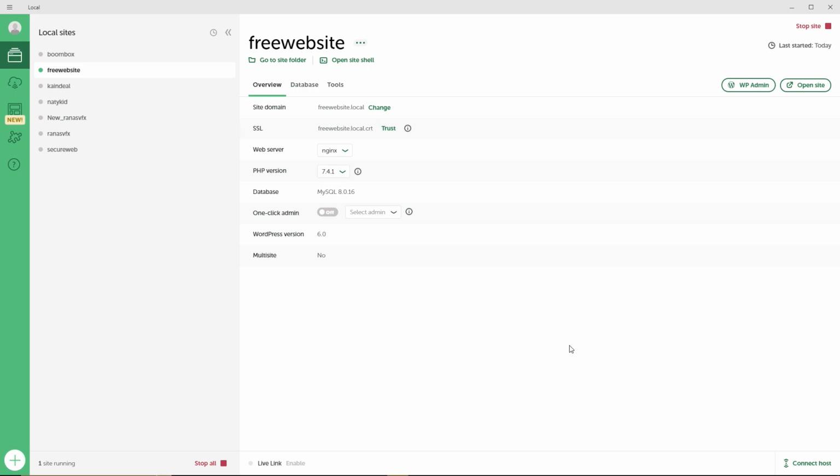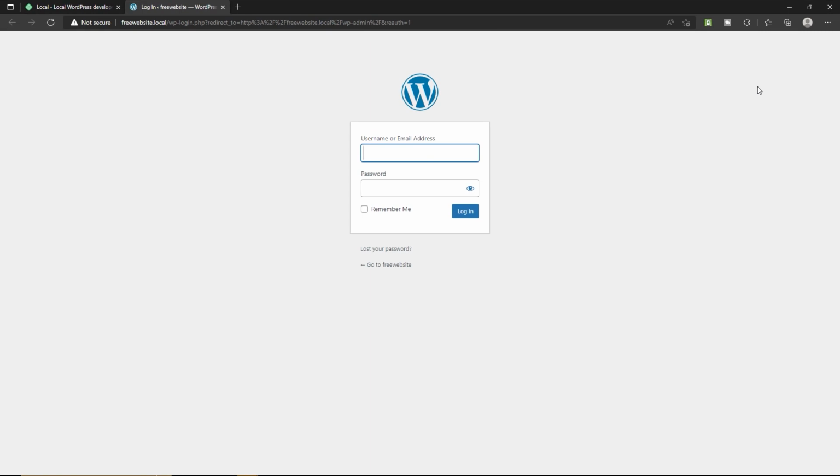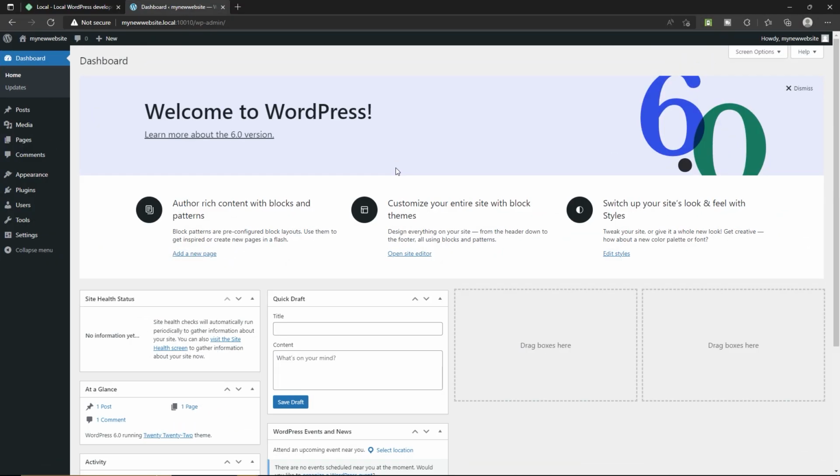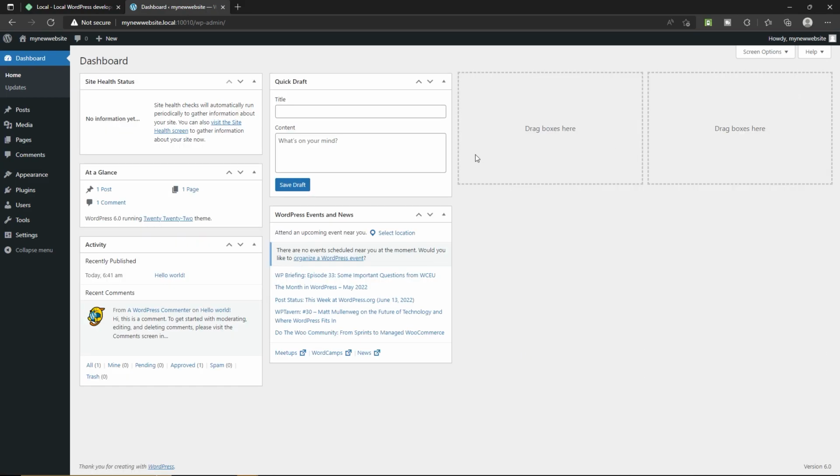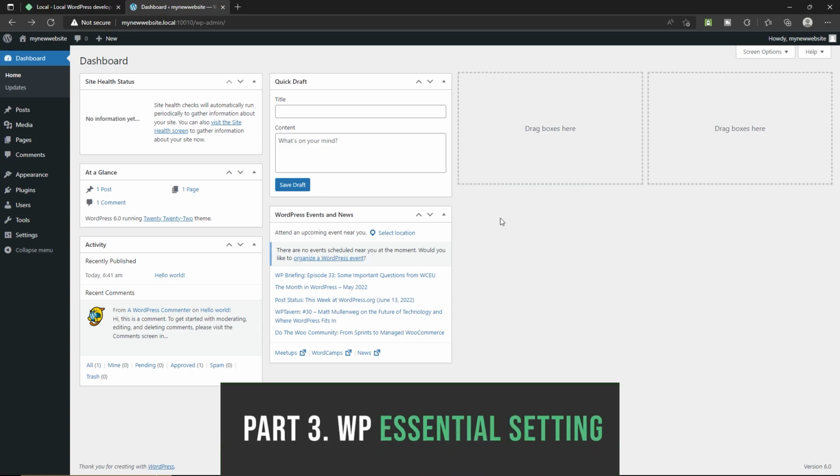Alright, so you can see we have successfully installed WordPress. Now let's go ahead and click on WP admin. It will take you to the login page of your WordPress website, which is the local website. Let's log in by typing your username and password and click on login. Alright, so you can see this is our WordPress dashboard. Let's dismiss the notice. So now let's move on to the next step.